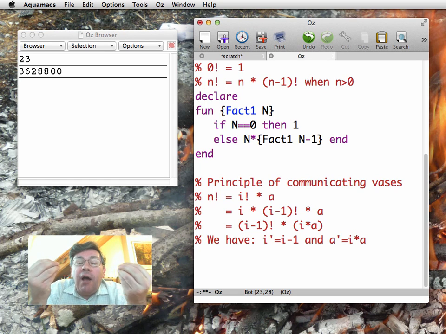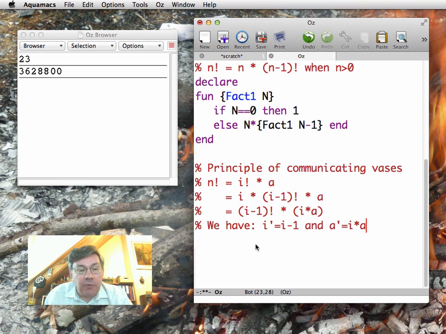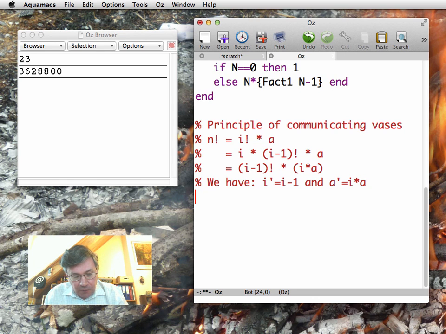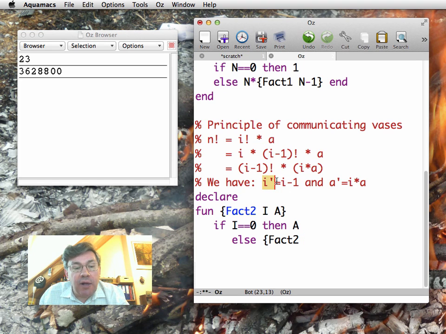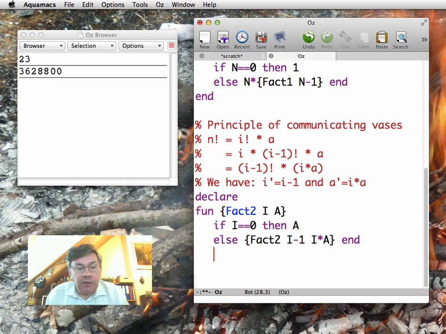So there are these two values, i and a, together. So our new function now will have two arguments, i and a. So let me write it. fact2 of i and a. Now we also have an if statement. Remember, we decrease i. So when i gets equal to 0, the result is a. Otherwise, we have our i prime and our a prime here, the new value of i, the new value of a. So the i prime is i minus 1, and the a prime is i times a. And there we get our recursive call.